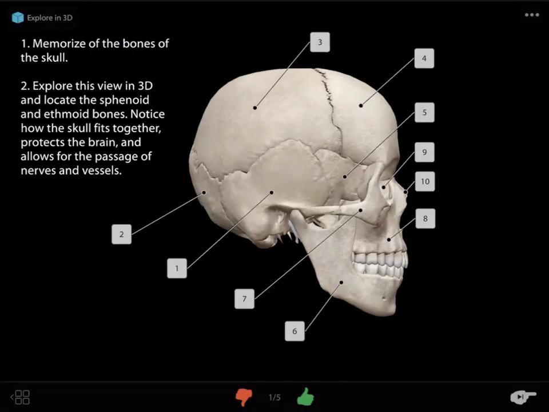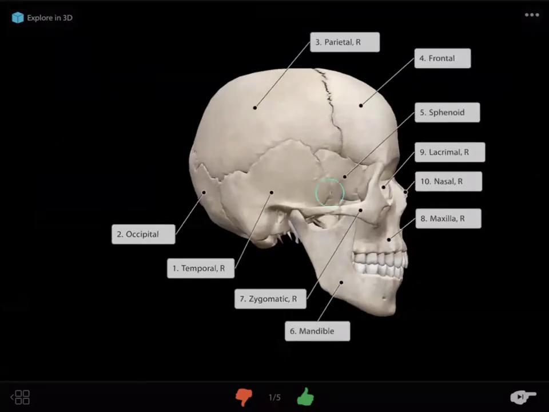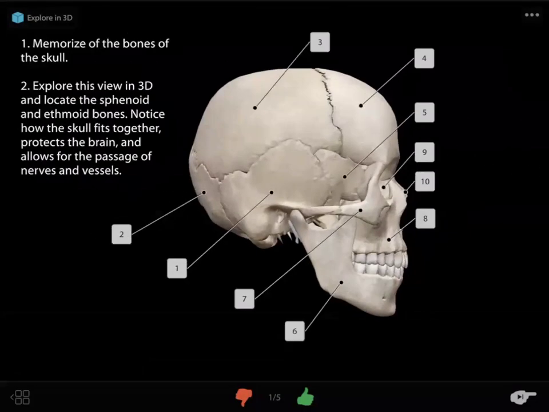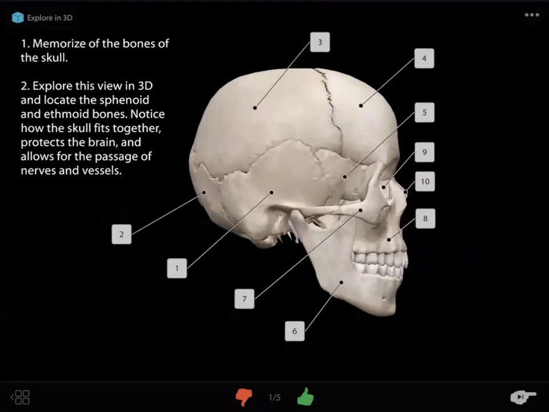And what you do here is this is your standard flashcard where you tap the screen, it'll flip it, and you're sort of self-testing, right? In this case, I kind of tried to make it a little bit of a mini assignment where it tells me to memorize the bones of the skull. And then this is where our flashcards really shine, right? Explore this view in 3D and locate the sphenoid and ethmoid bones. Notice how the skull fits together, protects the brain, and allows for the passage of nerves and vessels.